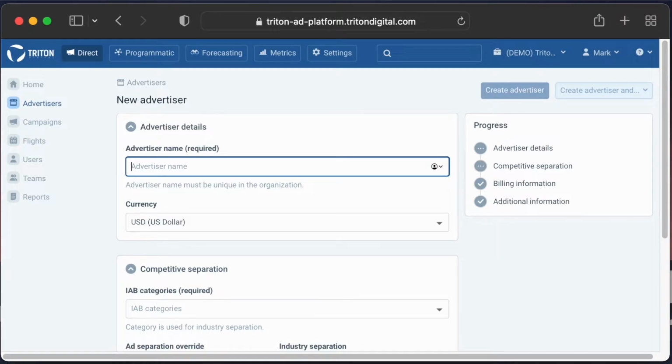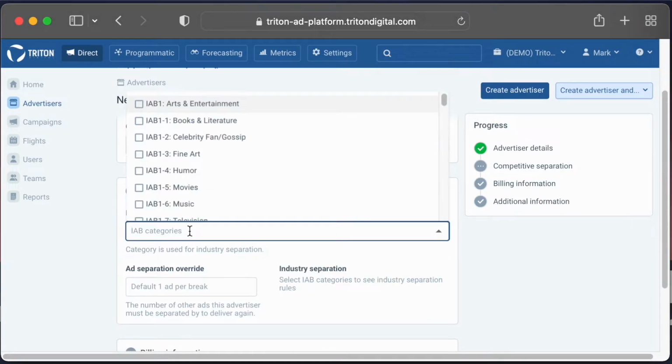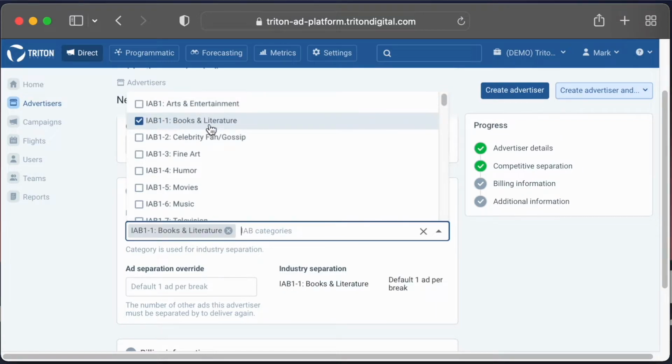The advertiser name. Please note the name must be unique. The currency is usually the currency of the advertiser's country. Select the advertiser's IAB categories, Tier 1 or Tier 2, from the drop-down list. IAB categories ensure accurate ad separation based on industry. Multiple IAB categories can be selected, but we advise that a single IAB category, Tier 1 or Tier 2, be selected.